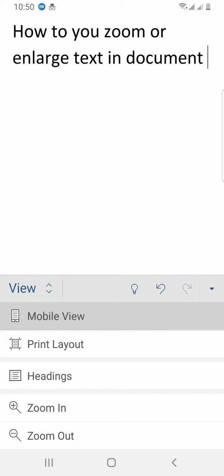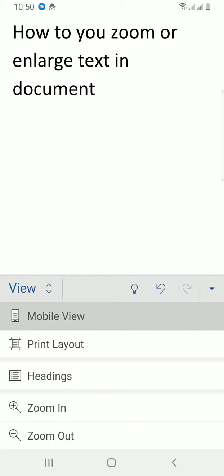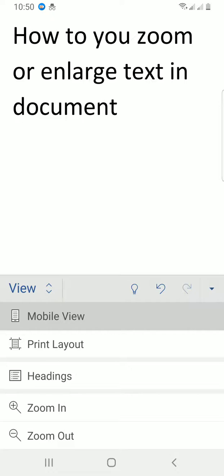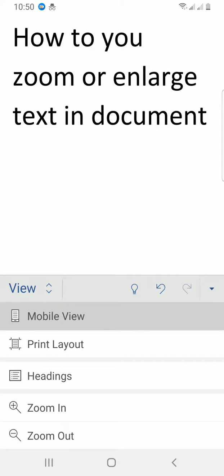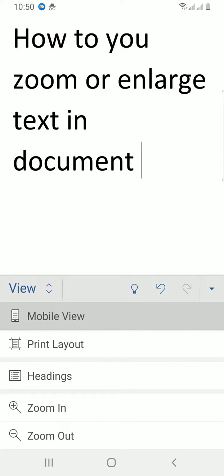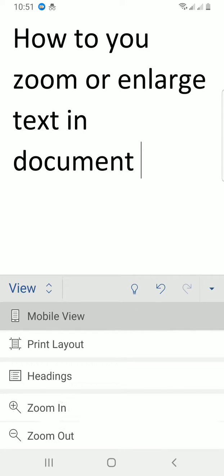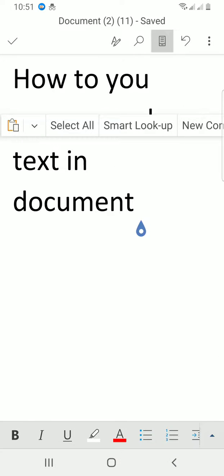So let's say I want to enlarge this. I'll use zoom in, keep on clicking on zoom in. As you can see, as I'm clicking the zoom in command, the word is becoming larger. Okay, if I want to get small again, I'll start clicking on zoom out. Okay, so my interest is here on zooming. So these are just the few steps you have to take to enlarge text in Word mobile app.